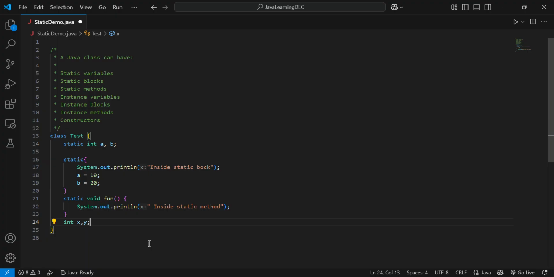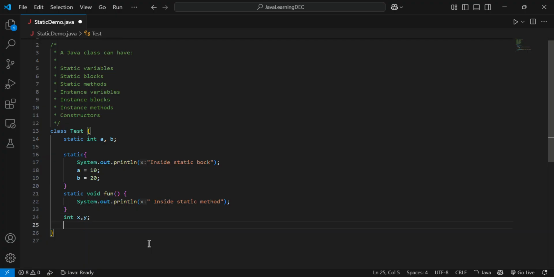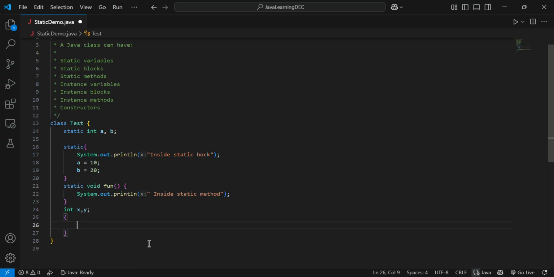Now, next I want to create an instance block. Let's see how to create an instance block. To create an instance block, you just need to put curly brackets like this. Okay, done. It looks strange, right? There is no method name, no static keyword, just curly braces for an instance block.